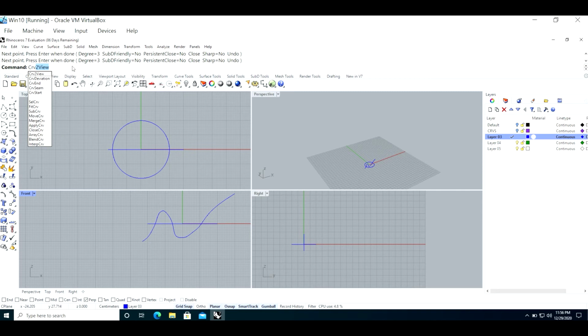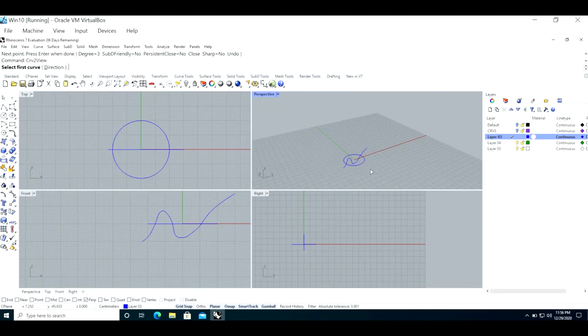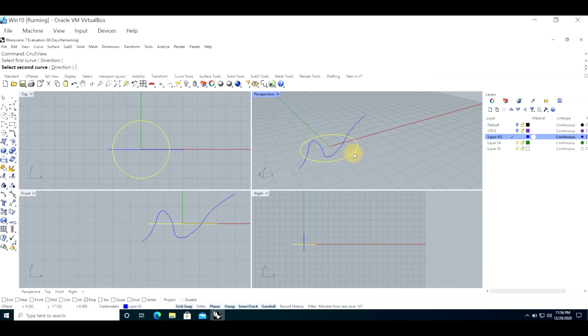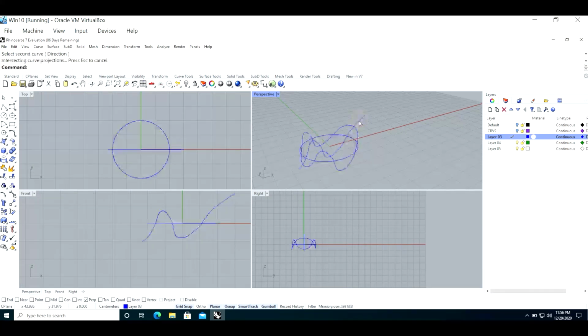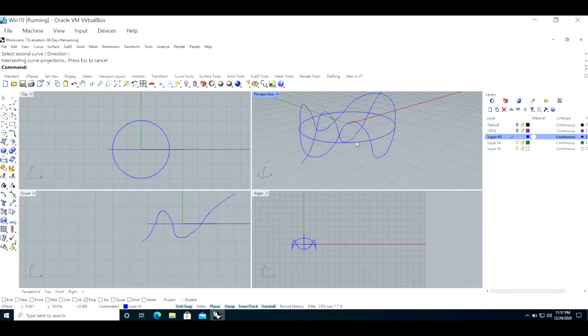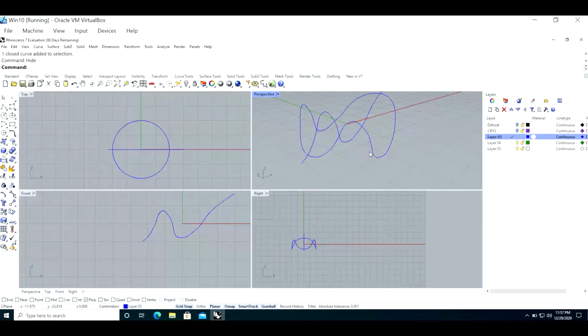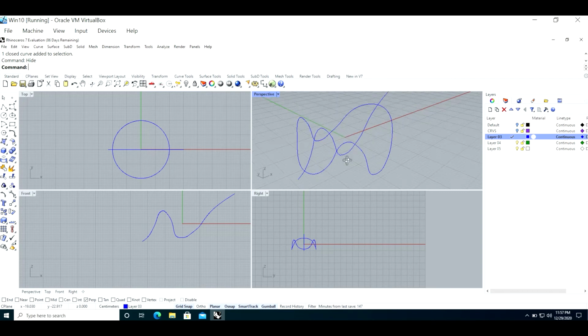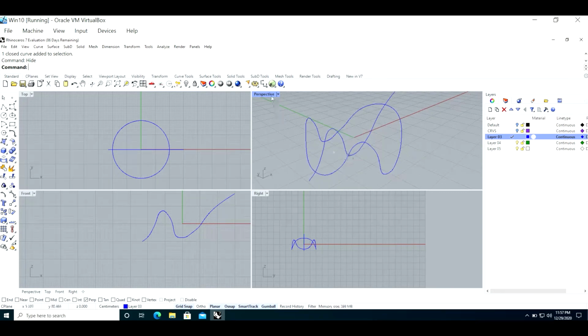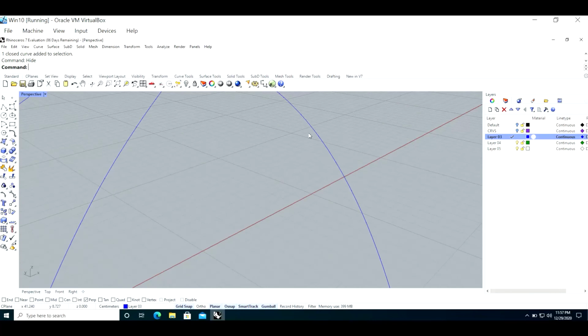And now I'm going to type curve to view. Enter. Select the first curve. It's going to be my circle. Select the second curve. It's going to be my profile. And this is the curve that it generated. So I'm going to hide my circle. I don't need that anymore. And I need to use this family of curves to generate my patch.